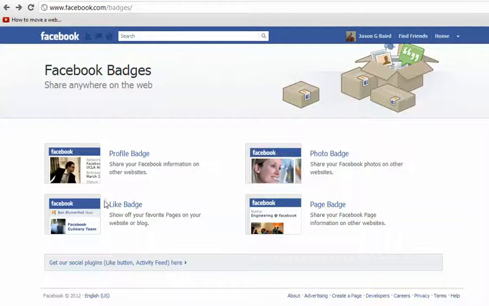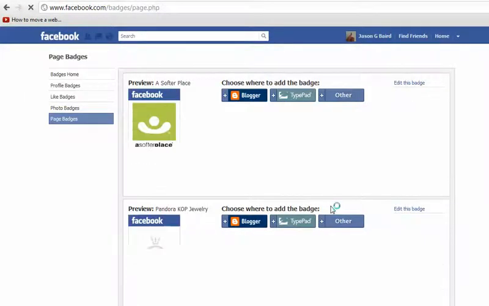And so there's different types of badges. The one that you would most likely put on a website, though, would be the page badge. So you click on page badge. Then it's going to show you all the websites for which you are the admin. And if you're not an admin for the page, then you need to become an admin for the page to make the badge. But if you created it, then that's not going to be a problem. So you just pull up the Facebook page that you want to make a badge for.